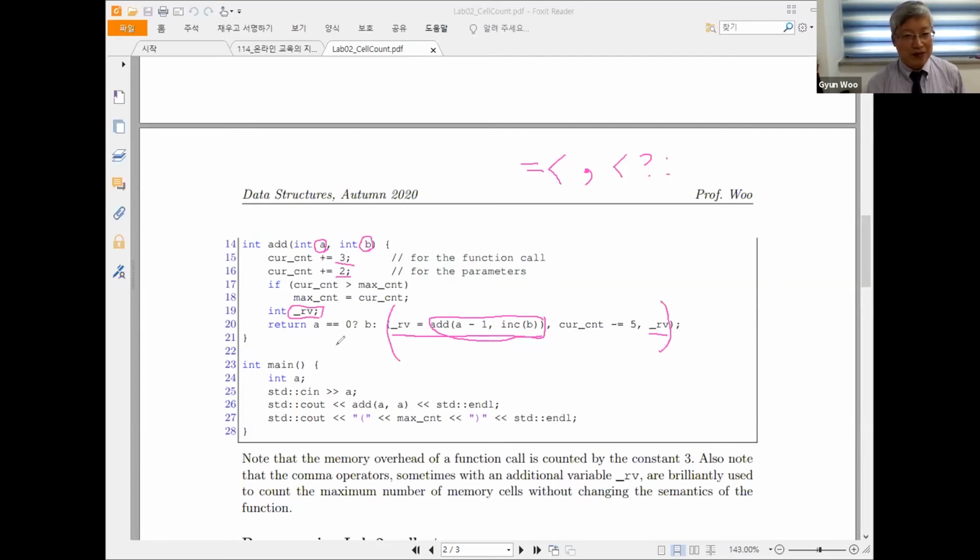So note that the memory overhead of a function call is counted by the constant 3. Also note that comma operators, sometimes with an additional value of RV, are brilliantly used to count the maximum number of memory cells without changing the semantics of the function. So let's just modify this. Let's take a look in your terminal.